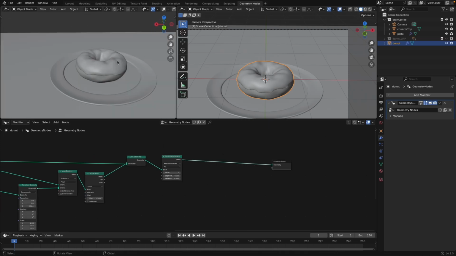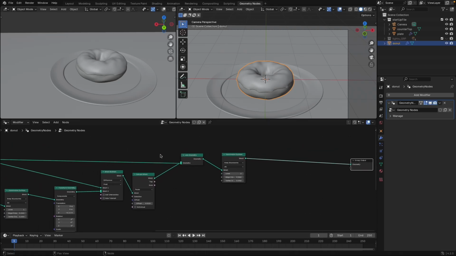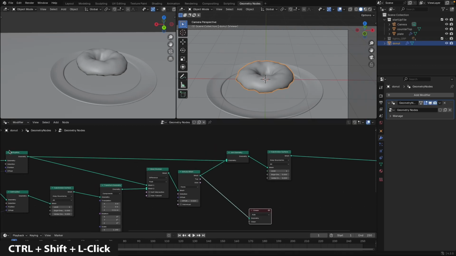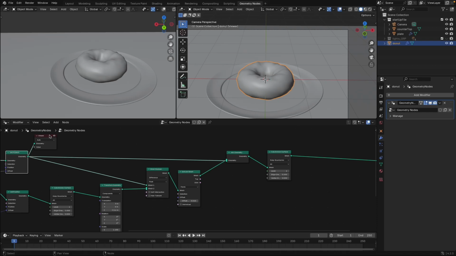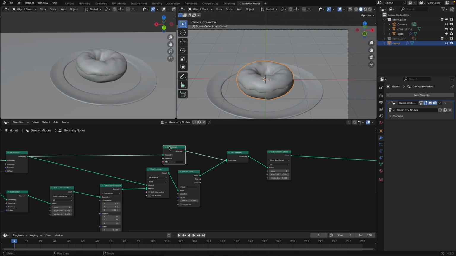We can go ahead and set materials on each of these mesh objects because we have them both separated here. So if we view this, this is our icing. If we view this, that's our donut. So we can set a material on each of these objects. We can do that by using a set material node and dropping that in right there.